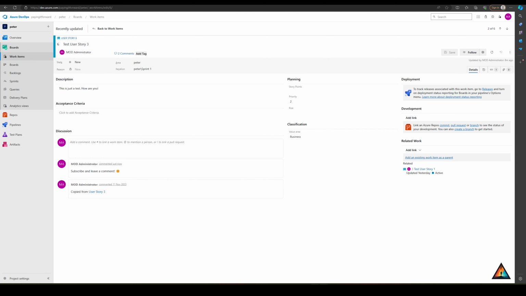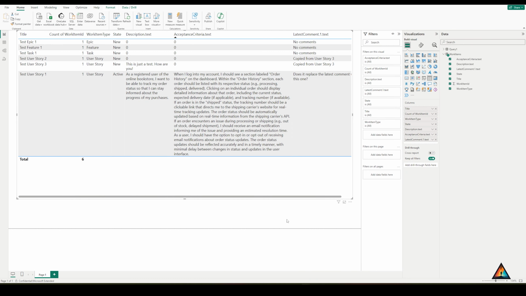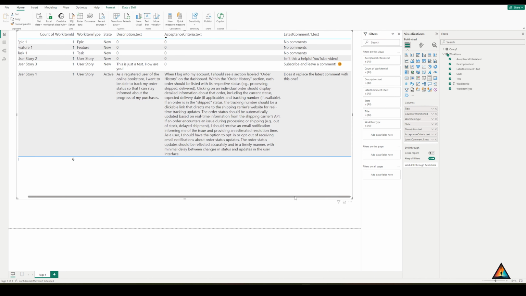Okay, and now if we go back to the Power BI dashboard that we've just developed, and we now hit refresh, you'll see that we now have that information there, and it's even kept the emoji. So pretty cool to see that.